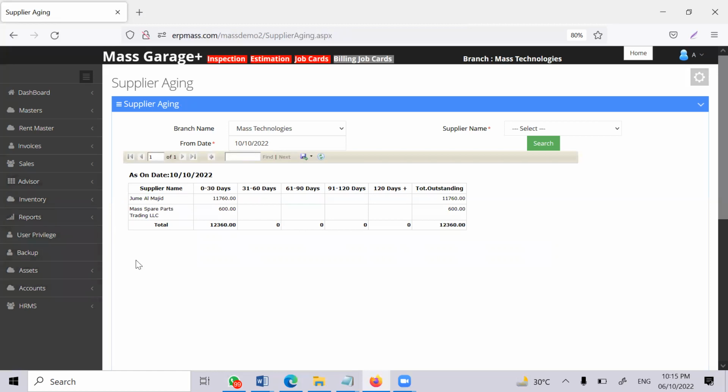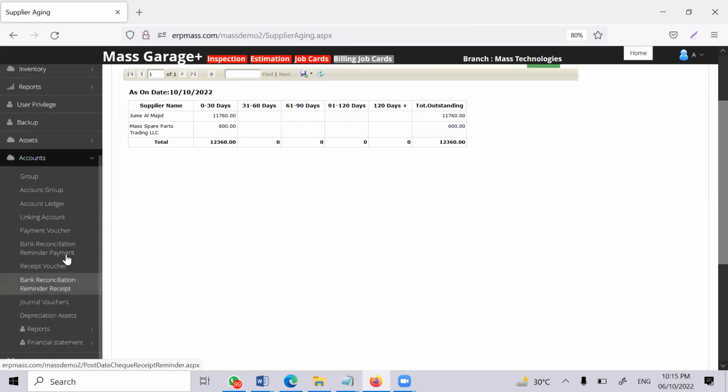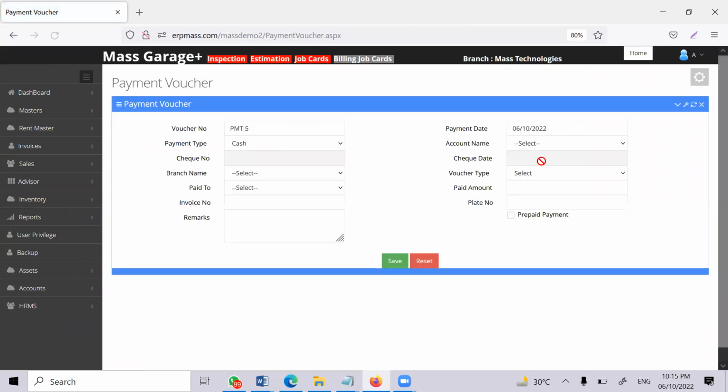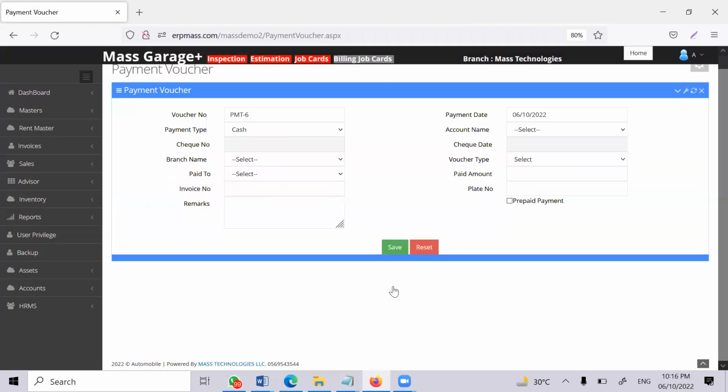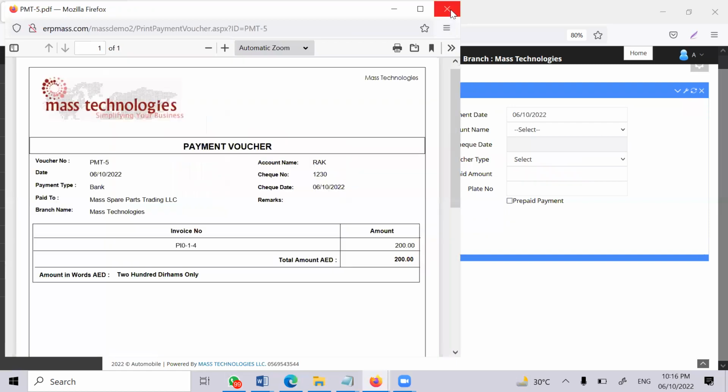Now, suppose I'm making the payment by bank to the supplier, I go to the payment voucher. So I can just select over here bank, bank payment, branch name, and the supplier payment. We can select the supplier name. Whatever invoices are there will appear automatically here. Now, maybe I'm not paying the full money, I'm just paying him 200 from the bank. I can enter the check number and the check date, and it will give us a printout.